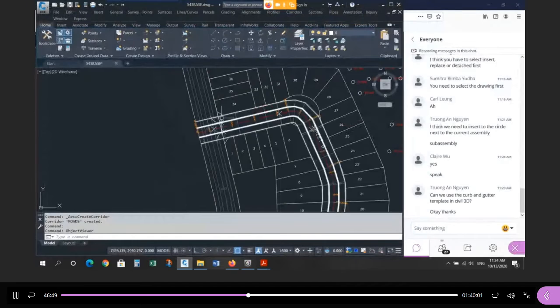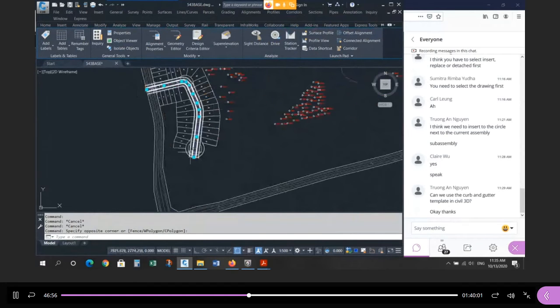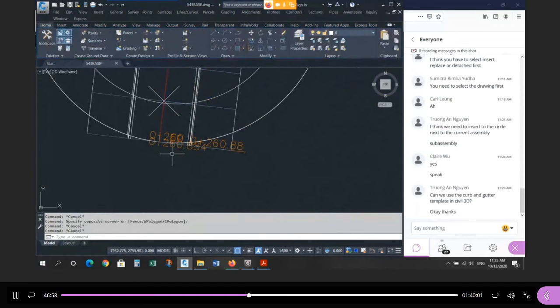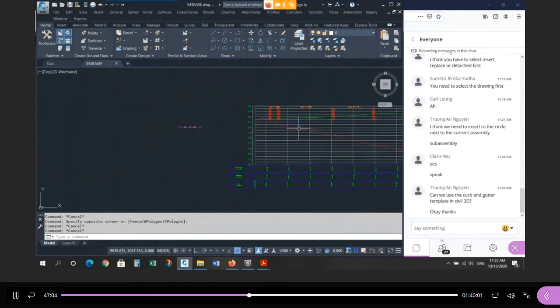Well, by default, when you build the corridor, it starts at the beginning of the horizontal alignment, and it goes all the way to the end of the horizontal alignment. So that's the range for the build. Your design, however, does not start at the beginning of the alignment, right?